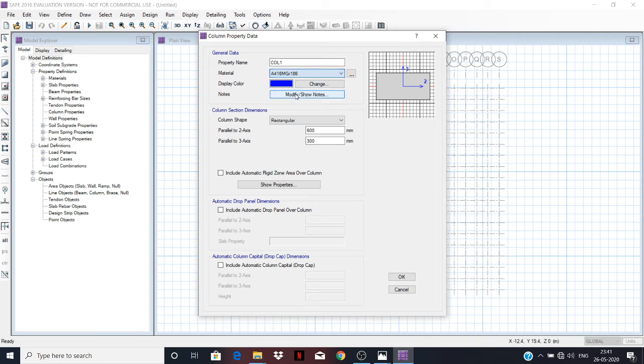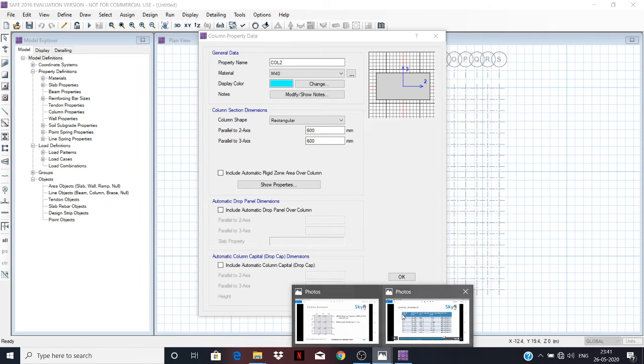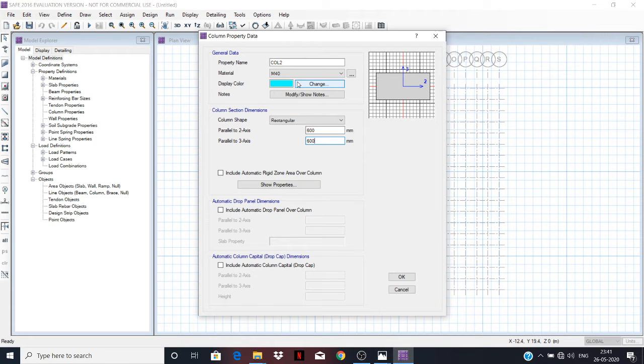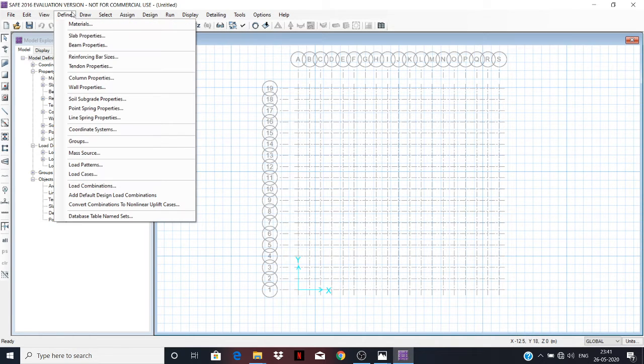For column 1 we select the material M40. We have two types of column, one 500 and one 600. So we give 500, and we have one more type of column named column 2. We select the material M40, and this is 600. We have two types of column right now: 600 into 600 and 500 into 500. That's why we are selecting two types of column. Then okay, the columns have been defined.